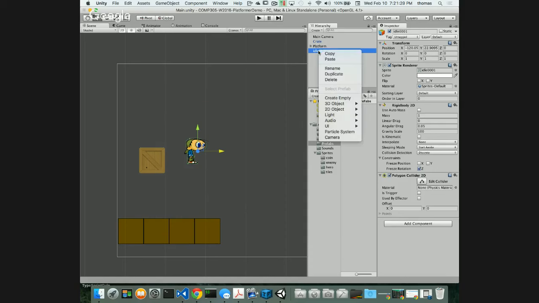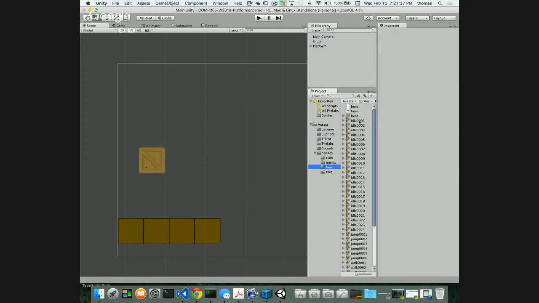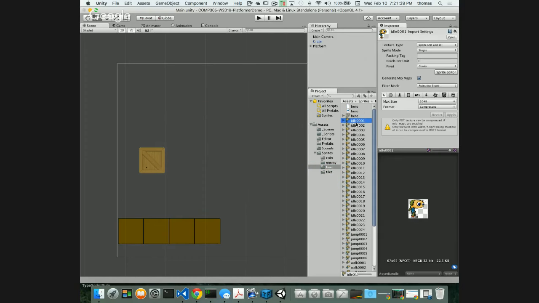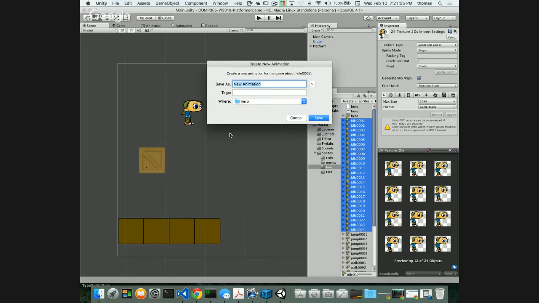So I'm going to get rid of this guy, and we'll bring his polygon collider back. So let's delete it. Well, if you notice, the hero has a bunch of these sprites, and they're all called idle. Idle 001, 002, and so on, all the way until idle 24. That means there's 24 frames in his animation. I'm going to select them all at once, and drag and drop them into the scene.